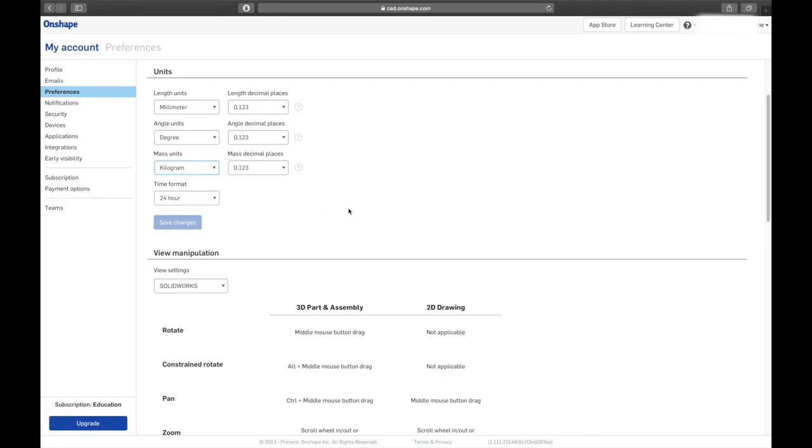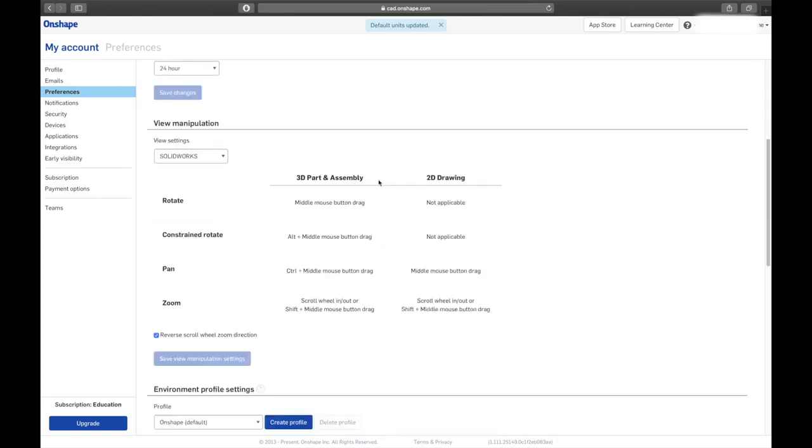Time, 24 hour, I don't know. Really, time and mass don't matter for us because we are not going to be doing anything that involves time or mass. Length decimal places: I like to keep it at 3 decimal places. If you want to, you can go higher than that. Don't go lower, because if we do end up 3D printing it, that third decimal place is quite important for us. Okay, now you're going to go ahead and save changes. Let me just quickly show you. Save changes. It'll say default unit updated. There we go.